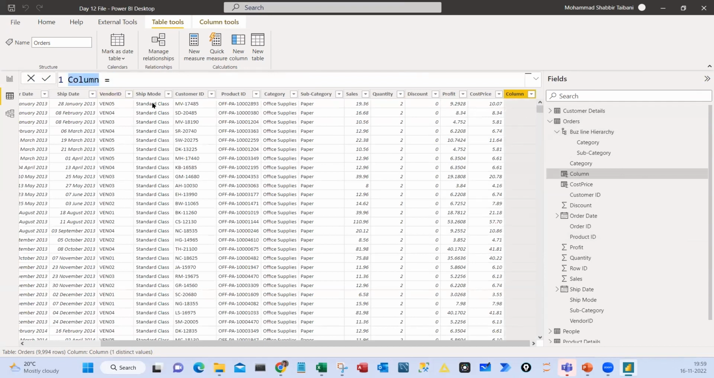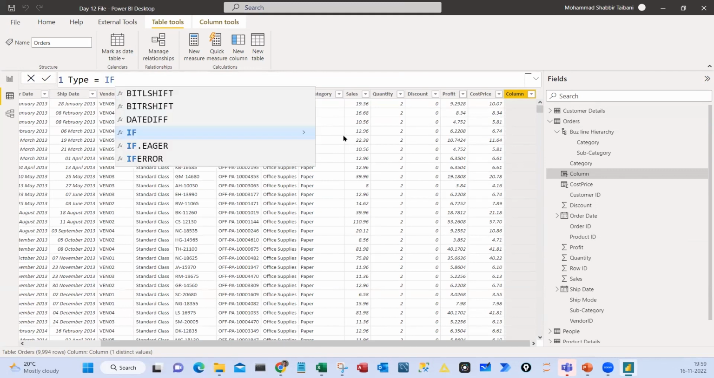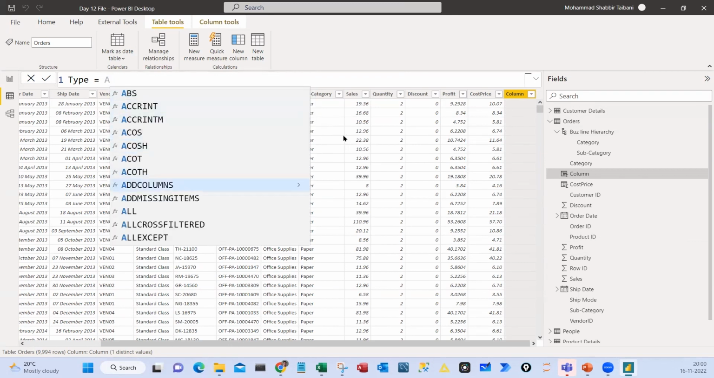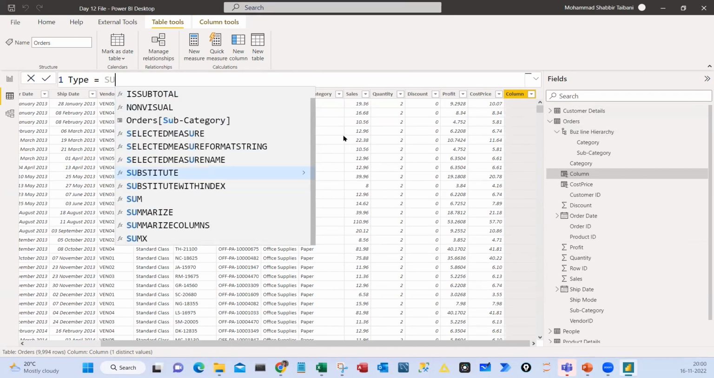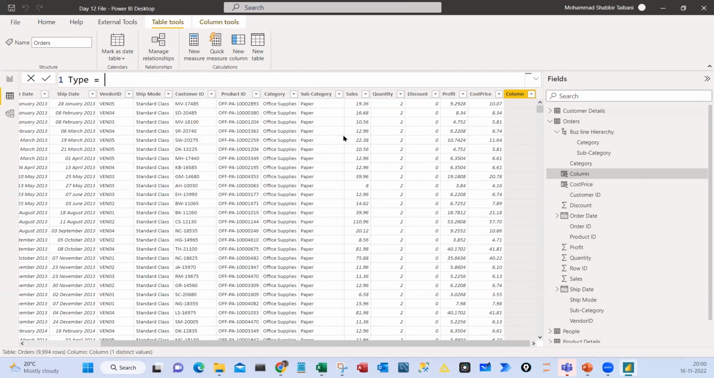So here I'm just naming it Type. We are going to write an IF formula. Look at this. When you start typing IF, like in Excel, you will see all the formulas starting with that word. If you type S, U, you can see the SUM formula and everything. All the formulas are available here.